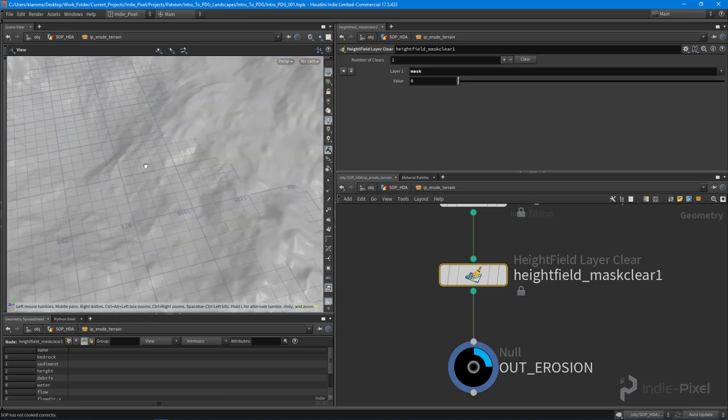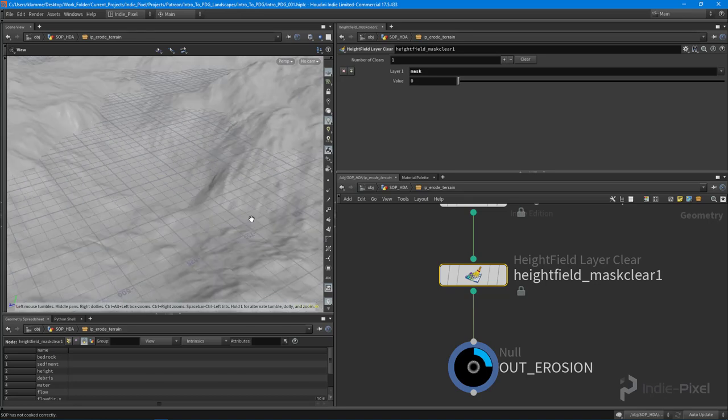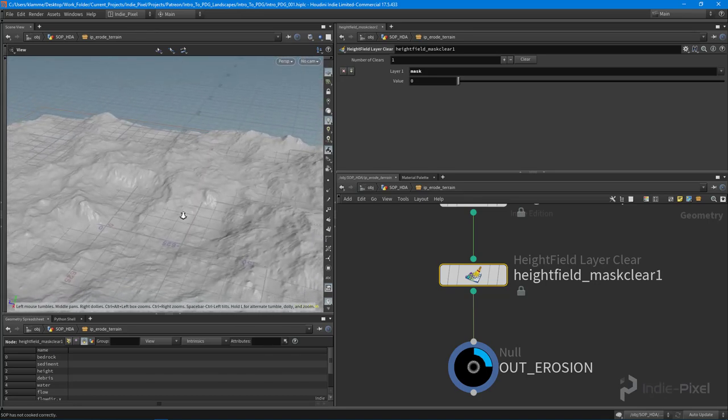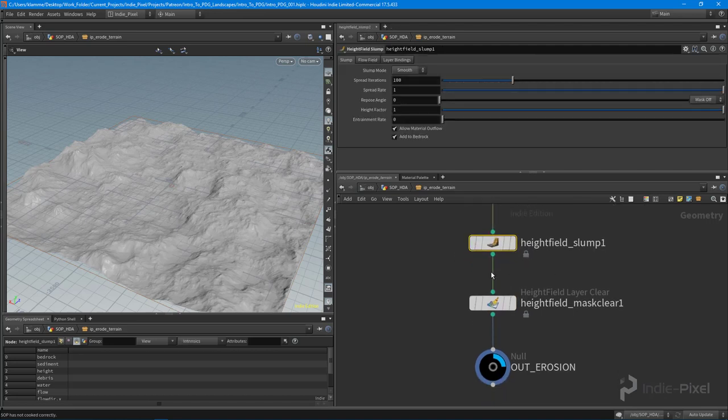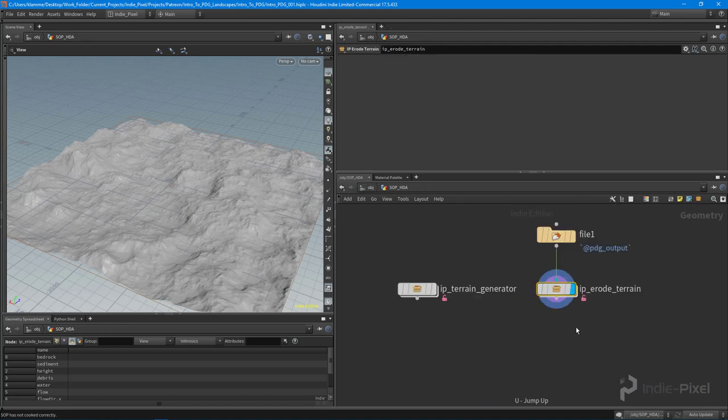So you can see it's starting to pile up some dirt down in these crevices here. So, very, very useful node, like I said. I usually run a few passes on that stuff. So let's jump up and out, and we're going to right click and say save node.